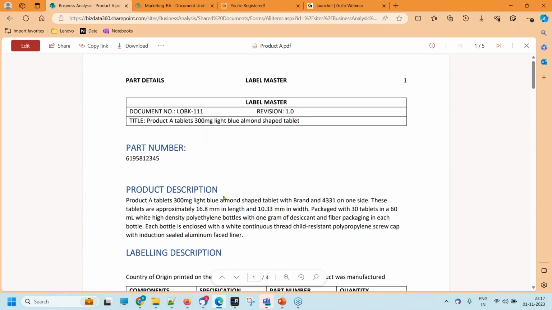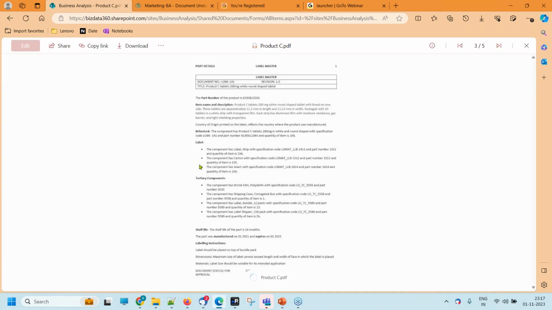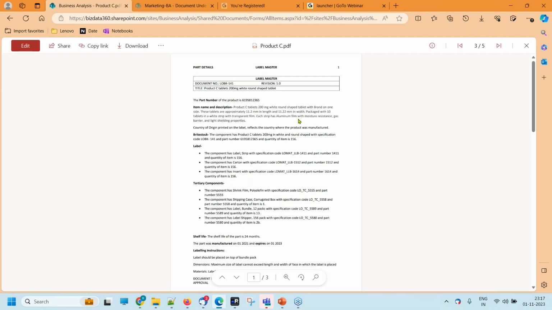This is a layout which the user may not know, like what kind of layout is available in this one. But this is one of the layouts. If I go to another set of PDF files, let me open the other one. You can see this PDF file is very different from the first one.